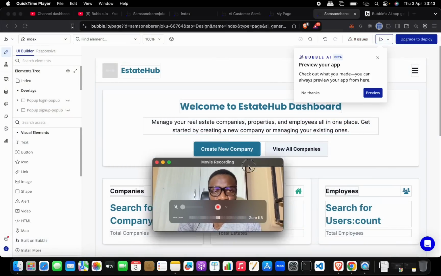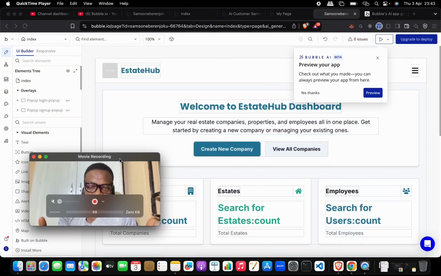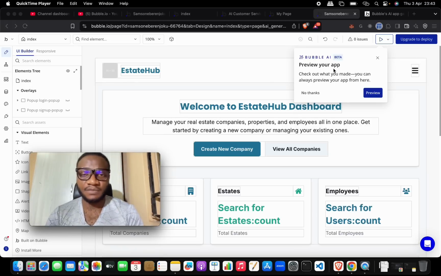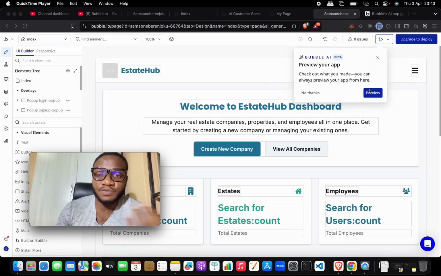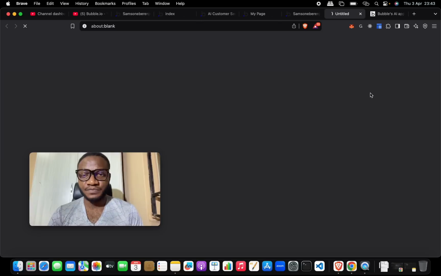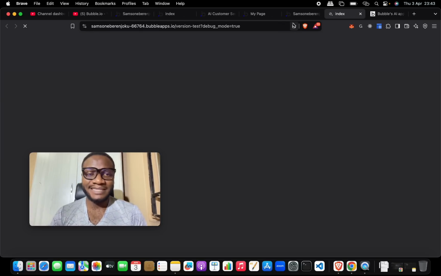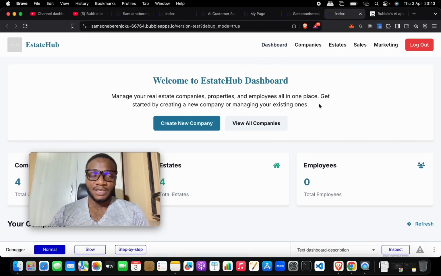Now immediately you come down here, you would have seen a full-fledged application built for you. All right, and here it's telling us to preview our app. Check out what you made. You can always preview. So let's of course preview immediately. So we are currently opening the application. Let's see what's going on.